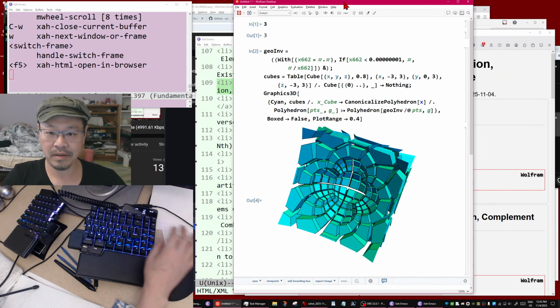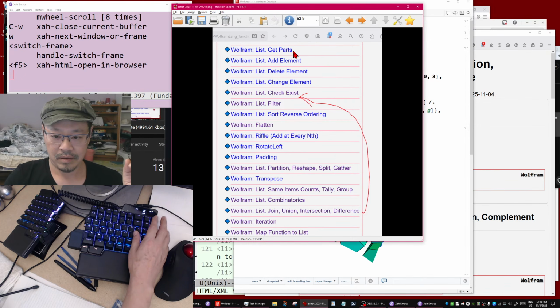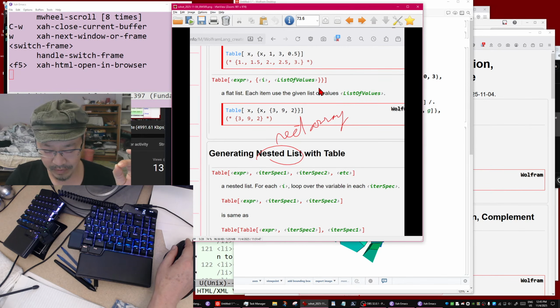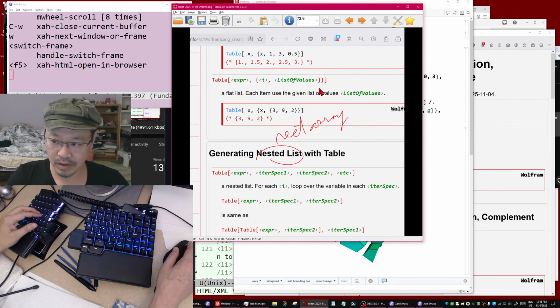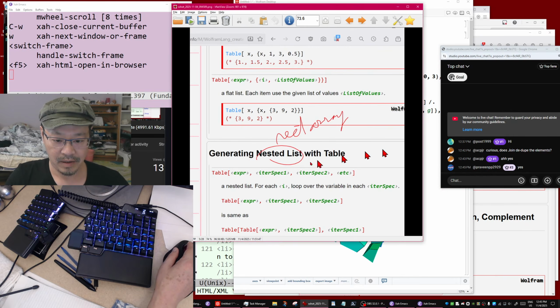Okay, this one is done. So let's see next. Now remember to play at 1.5 speed if you are watching this offline. And any more comments? Praveen, yes. Yes, what? Generating nested list with table.